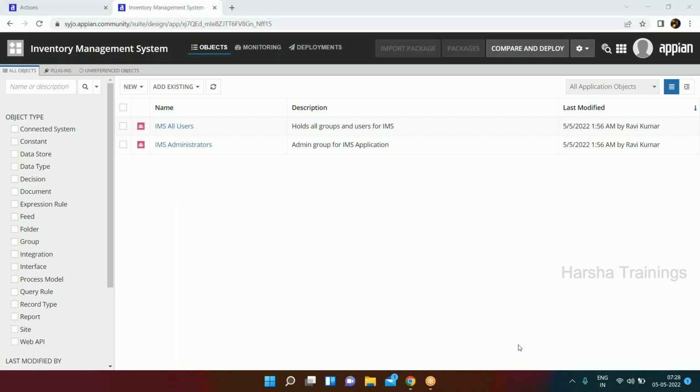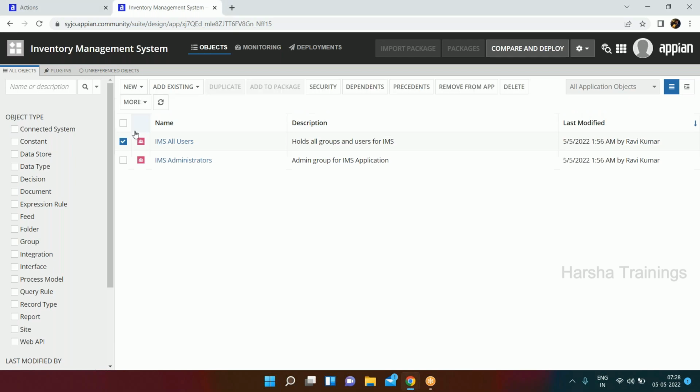For IMS administrator, you went to security and you added IMS administrator again, right? Mm-hmm. We are trying to secure our groups as well. So even if you don't do that, that is fine, because now our application is secure. But it's always good to have this. So we haven't done this for all users, right?